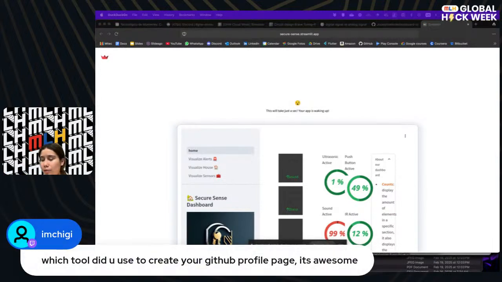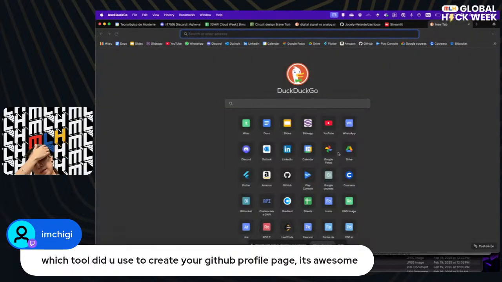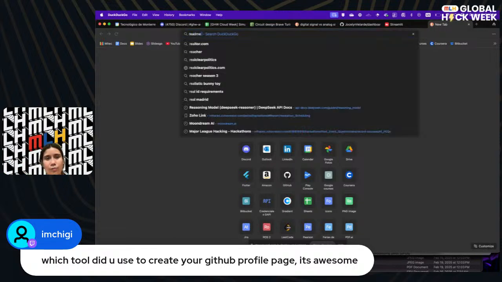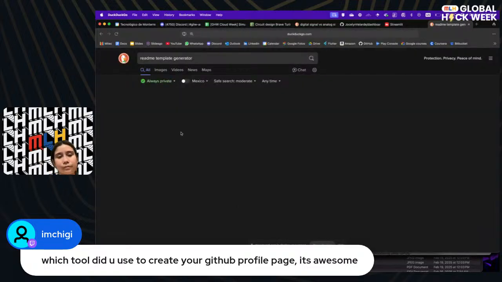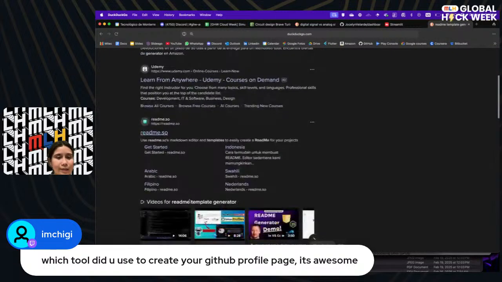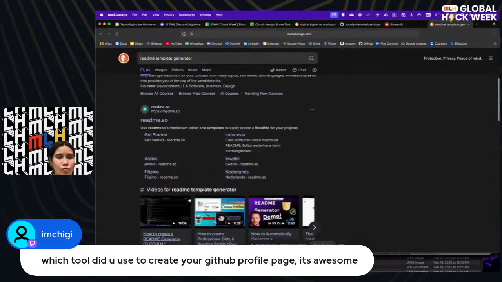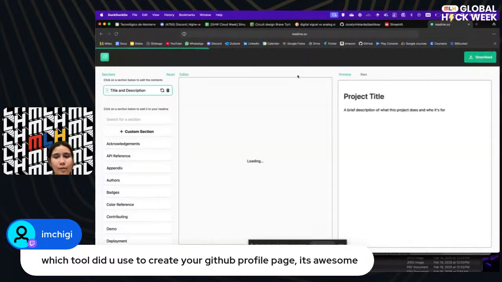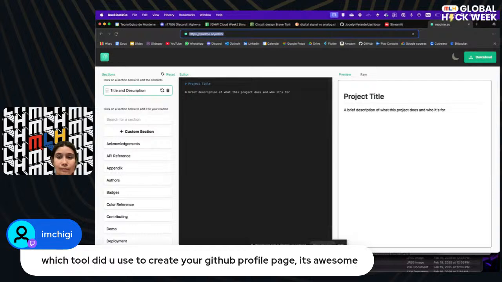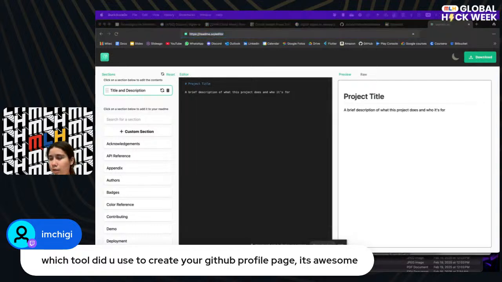Which tool did you use to create your GitHub profile page? It's awesome. Oh yes, I can share with you. I think I actually made a stream about building a README profile. We can just search README template generator. Let me see if I can find the exact one that I use. Perhaps this one. Oh, yep, this one. There it is. Let me share it on the chat as well.